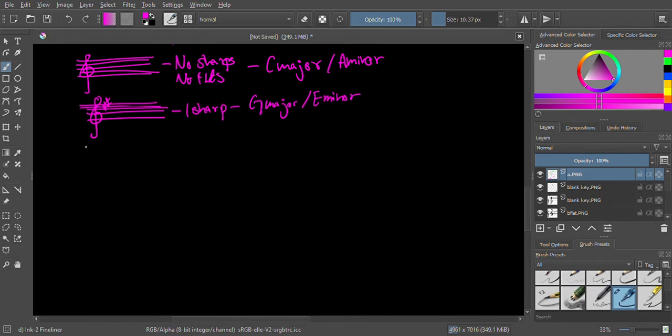Okay, next. Fine. Here we go. Clef. Two sharps. So F sharp and C sharp. That F is slightly higher, but it doesn't really matter. Two sharps is D major or B minor.